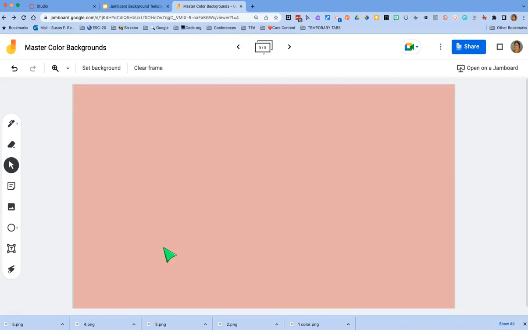There will be a separate video showing you how to locate some images from TextQuest, because they are very helpful for finding images that are graphic organizers as well as different scientific cycles. So that will be a separate video available for you in this course. I hope that this will be helpful for you as you are designing your custom Jamboard backgrounds.